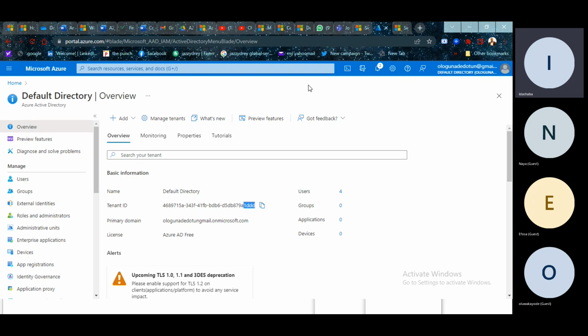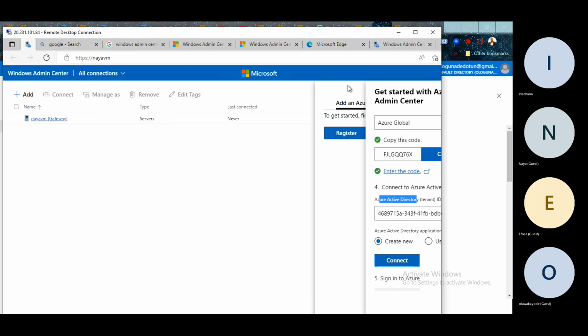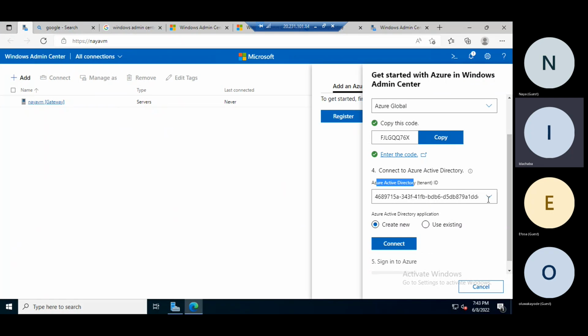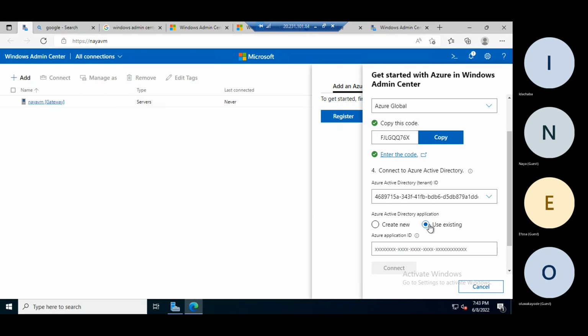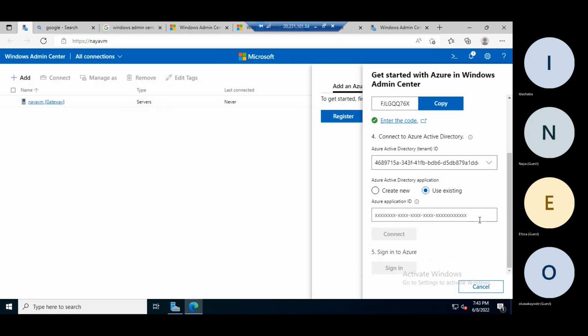So let me go back to that VM. Okay. So you can see this is the tenant. Azure Active Directory application. Create new. Am I creating new? No. Let me use an existing one. Yeah. Okay. Azure. How to find the application? Let me check.